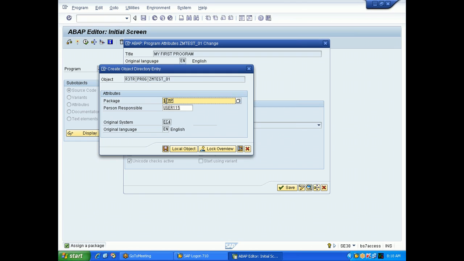If something needs to be moved to quality and production, then you should save it in a proper package, something like a test package. Remember, if you save it in a $TMP package, you cannot move it to the quality or production. It is specific to this server only. That is called $TMP.